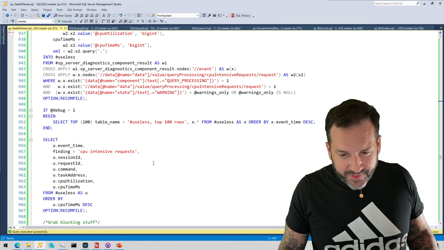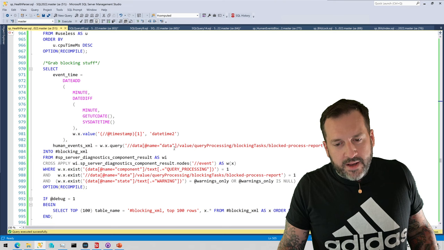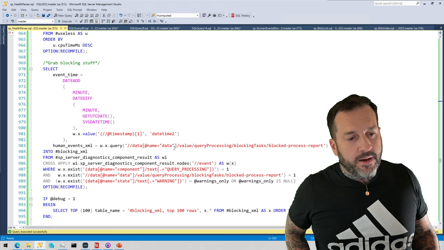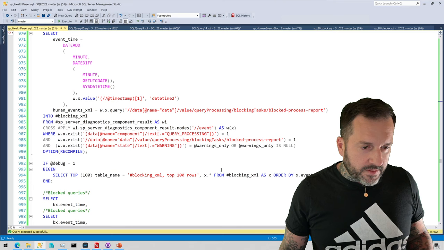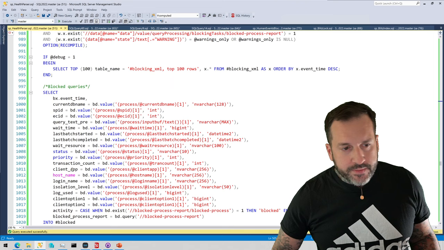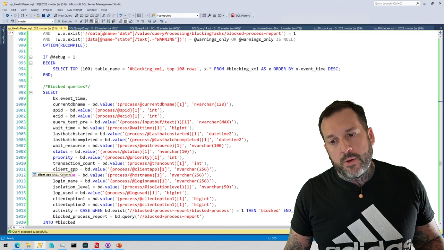And then finally, the blocked process stuff. Again, this is incredibly nerfed compared to what you get if you actually set up an extended event session with the blocked process report in it. If you ever are interested enough to do so, look at the columns that come out of here and compare them with the columns that I can get out of the blocked process report with sp_HumanEventsBlockViewer.